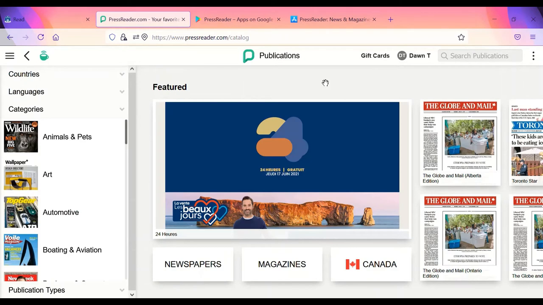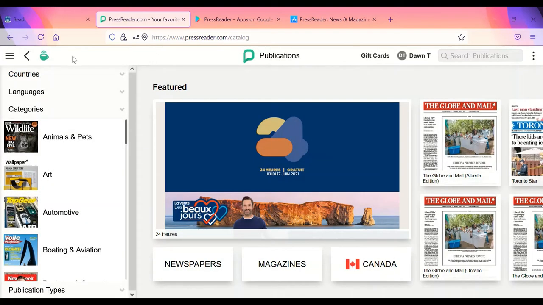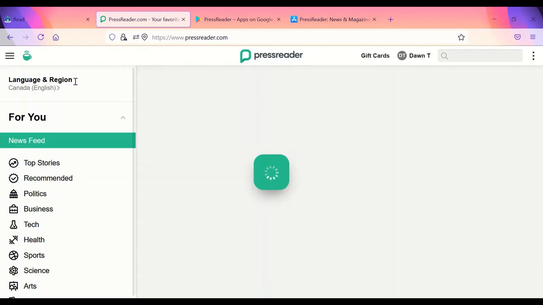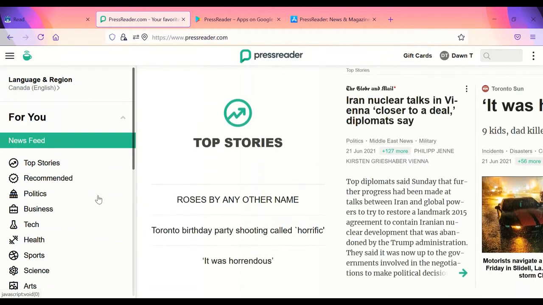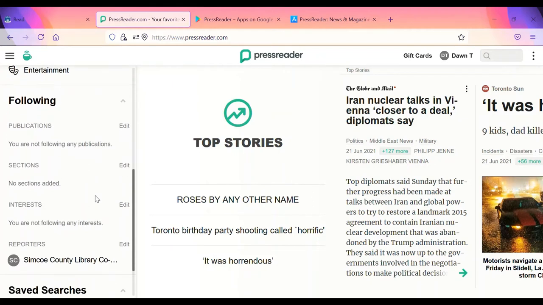If you're looking for a specific magazine or newspaper, you can also use the search feature on the top right of the screen. Just type in the name of what you're looking for and see if it appears in that search result. As you're using PressReader, you can make use of the back button to go back to previous content. The three lines at the side also give you more options. A home feed section allows you to tailor your content further based on things that you're interested in. They have a section at the bottom where you can follow publications, sections, or interests so that you can get to the things that you're interested in quicker.